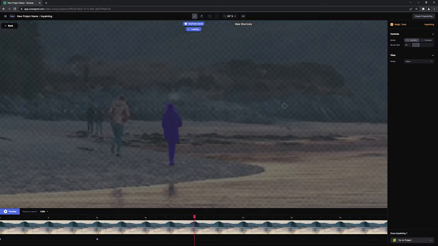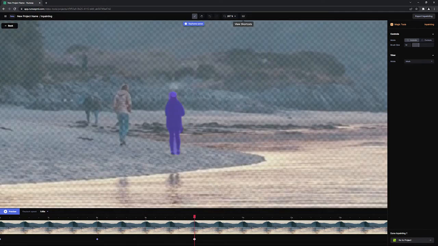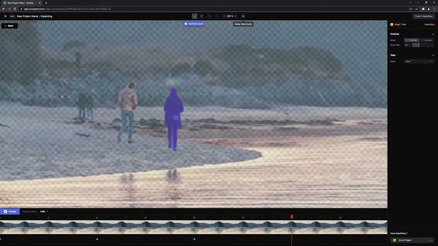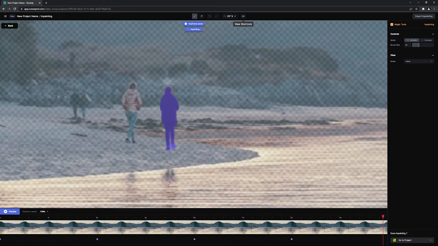Your footage will obviously be different than mine, but doing it this way will tell Runway what to prioritize for Inpainting and give you better results. You don't need to go frame by frame, but just make sure to be consistent and detailed with your refinements.